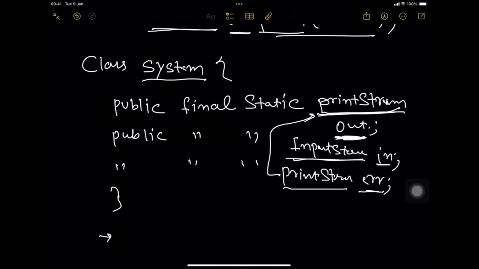There's a println method. So if someone asks you right now what is System.out.println, you can easily explain that System is a class, static in nature, which has a variable called out which belongs to PrintStream, and we are accessing this println method belonging to the PrintStream class, right? And with the out reference we are calling it. Clear to all?